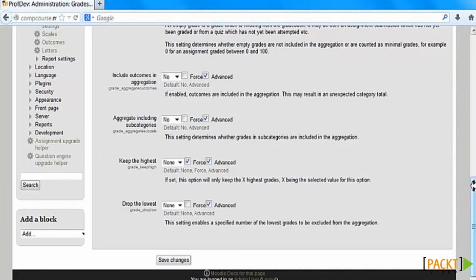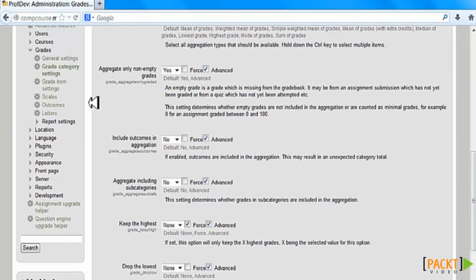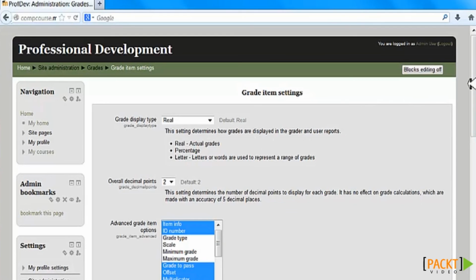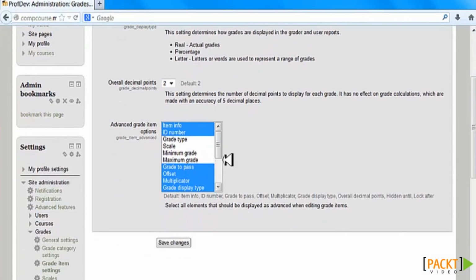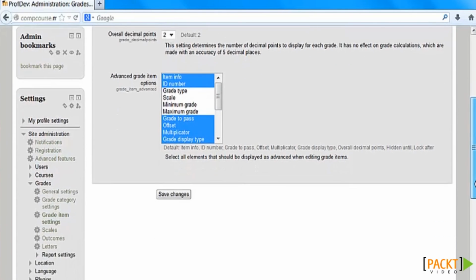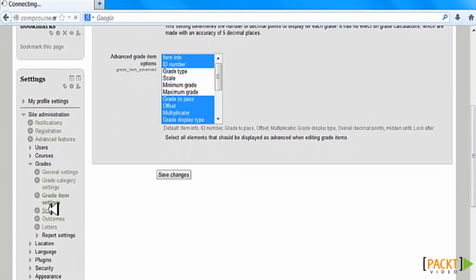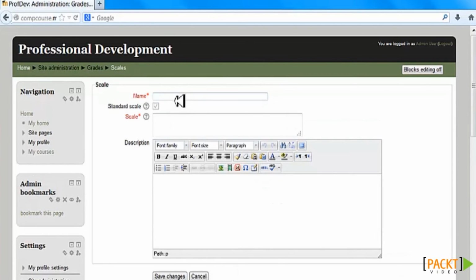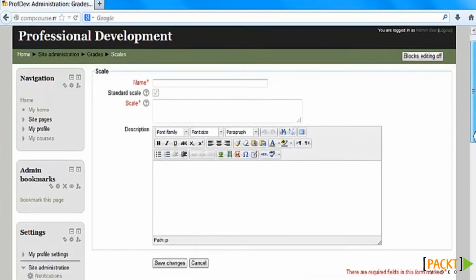Let's go back to looking at grade scales and grade item settings. Grade item settings gives you a chance to look at the different types of options. So if you want to list them by grade to pass or ID number, you can do so. I'd say stay with the default to begin with. Also with scales, it gives you a chance to put in your standard scales and put in additional scales. Here's a new scale. And keep in mind that when you develop the scale, you have to delimit it by a comma. So if it's 1 to 10, you say 1, 10.